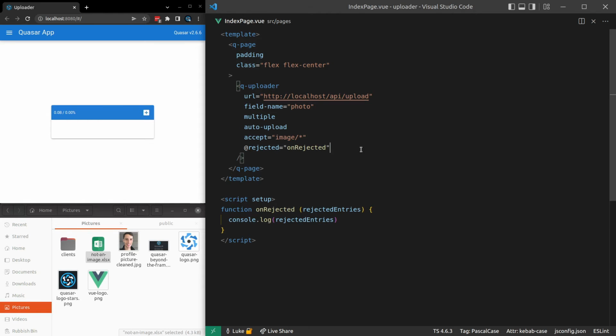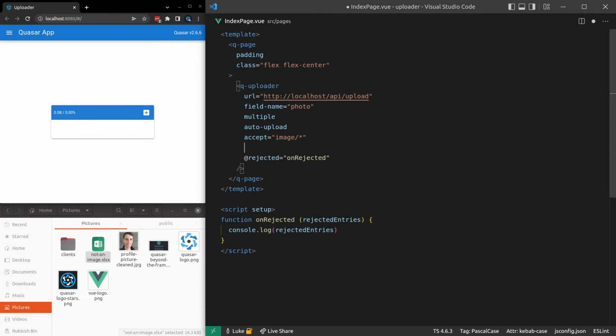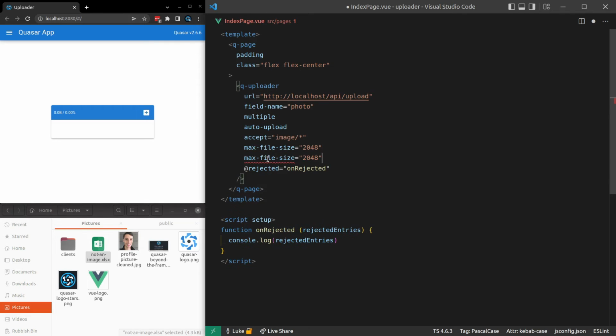And another thing we can do here is a couple of other rejection types. So we can say max file dash size is equal to, and for example, 2048. And if it goes over that max file size, if an individual file goes over this file size, then it's going to be rejected. And we've also got max total size. Now, max total size, as the name implies, is saying if all of the files put together that have been put into this form exceeds that number, then it will be rejected.